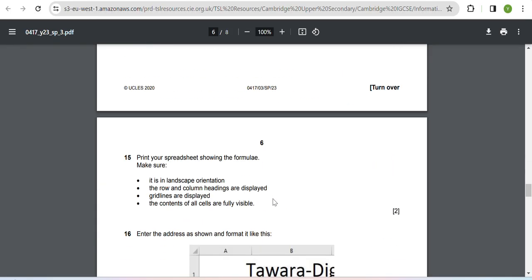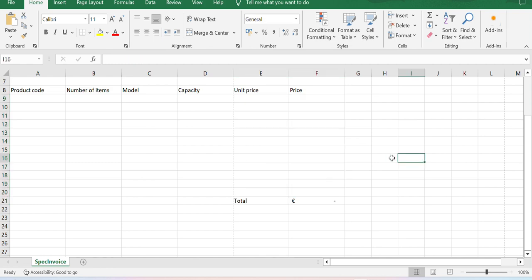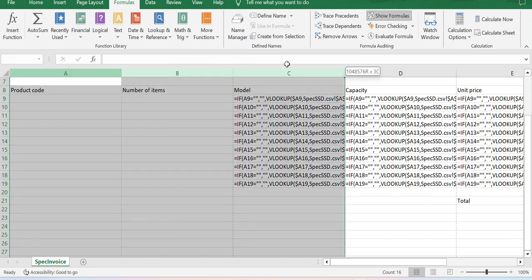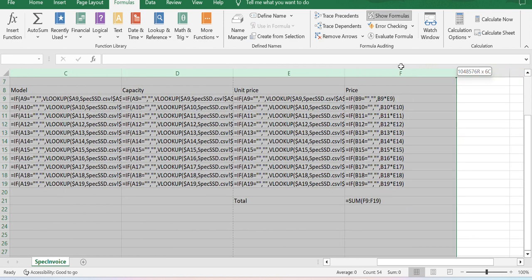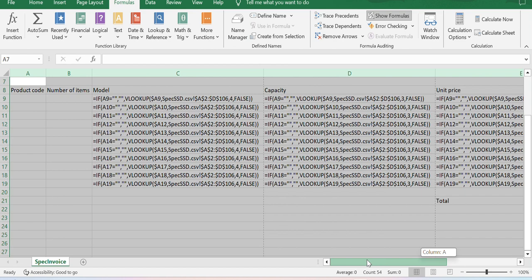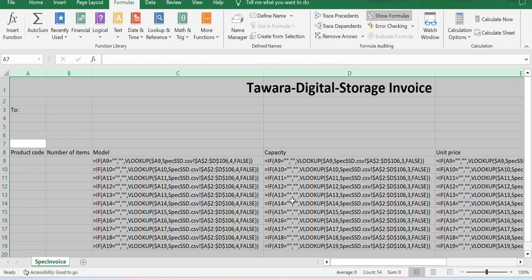Okay, and then after that, print your spreadsheet showing the formula. Make sure it is landscape orientation. The row and column headings are displayed. Gridlines are displayed. The content of all cells is fully visible. So the one that I will do, I will show the formula first. So I will go to Formulas and then Show Formulas. And then after that, I will highlight all the column names and double click on the line in between. That one is to make sure that all the formulas are fully visible.